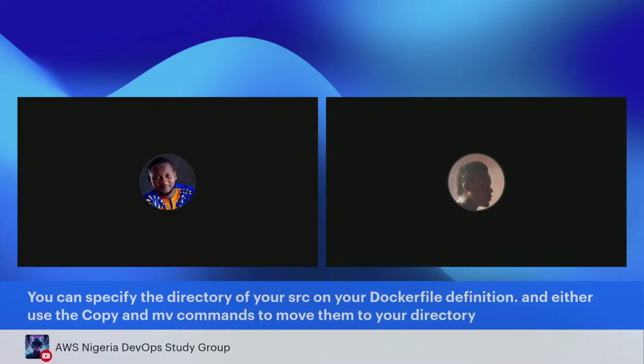Yes. So you can specify the directory of your source in your Dockerfile definition and either use the copy and move commands to move them to your directory. So this is another way to solve the problem which Kennedy asked about initially.